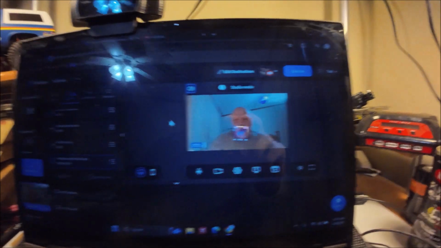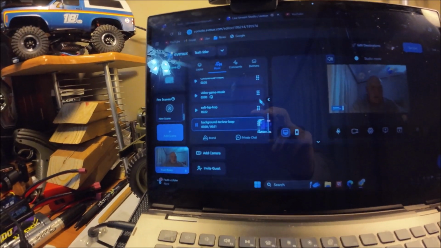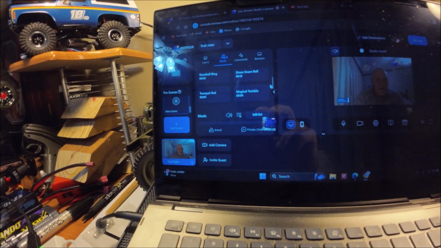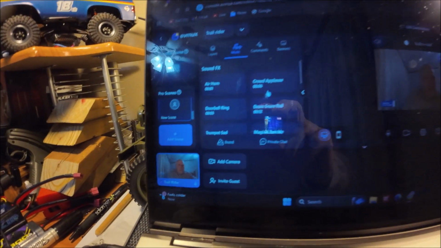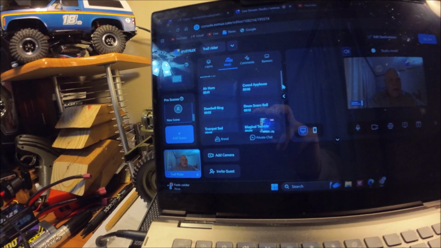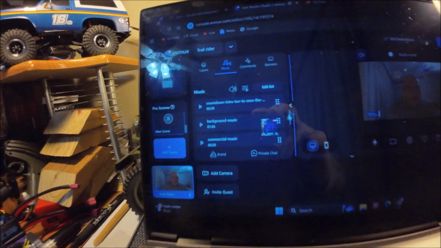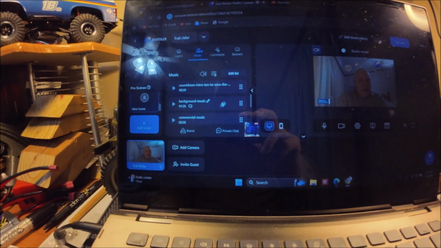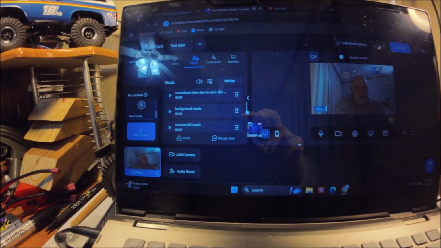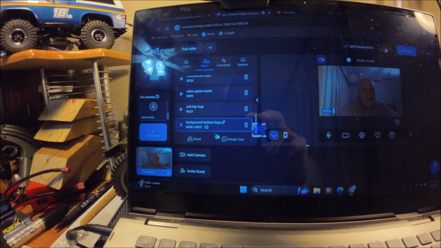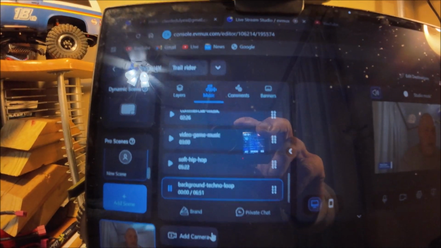You can't hear it, but you've got all these music loops that you can do. You have all these little sound effects. Here's a countdown loop you can play. There's music that comes through on your YouTube channel. It's really easy to set your parameters up.